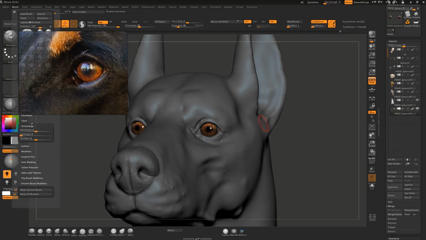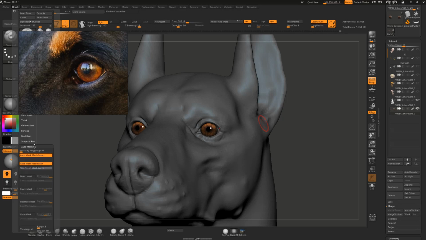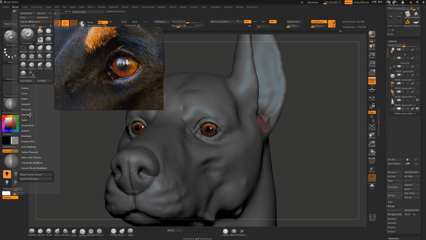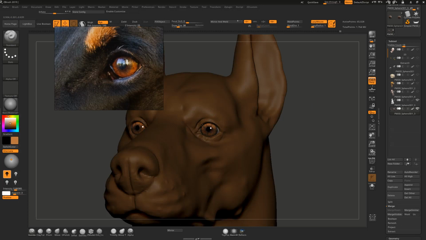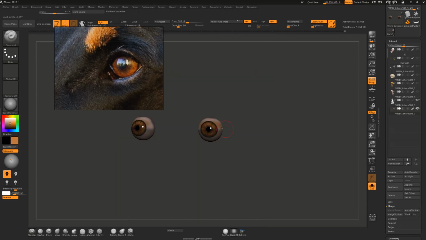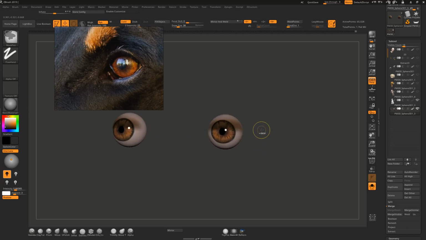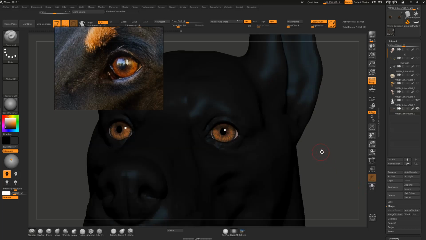I'm not sure where we should go. Auto masking is not exactly where we should go. Let's move this a bit and try. It was down here somewhere. Surface? No. Alpha and texture? Yes. Polypaint mode 3. So on alpha and texture, polypaint mode 3, select this color and just drag, and it will just multiply itself over the other. Control H to hide the mask, and then just make it like this.